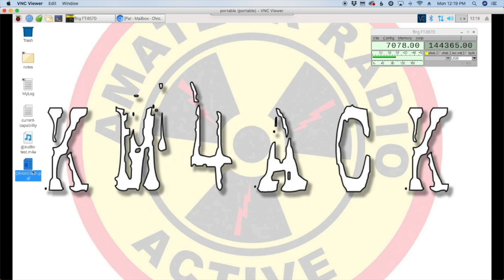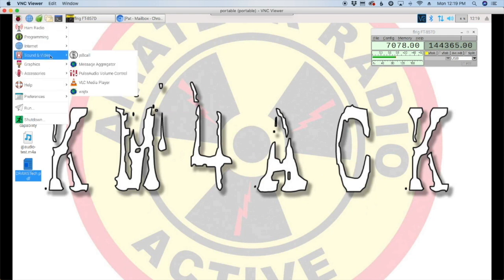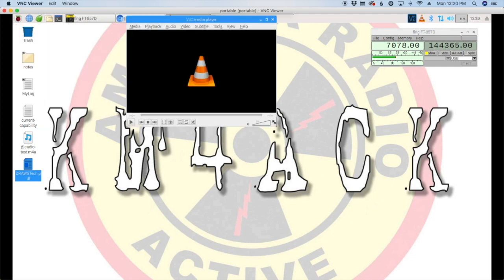Now the Raspberry Pi comes loaded with some software called VLC Media Player. So this is the app that we will use to play the audio file. Then I'm using a SignaLink sound card, so I did have to make some adjustments to the SignaLink to get everything to play back correctly.